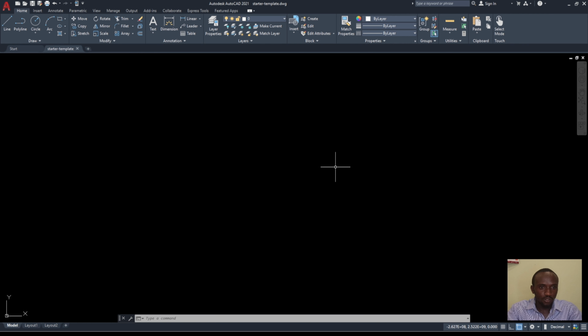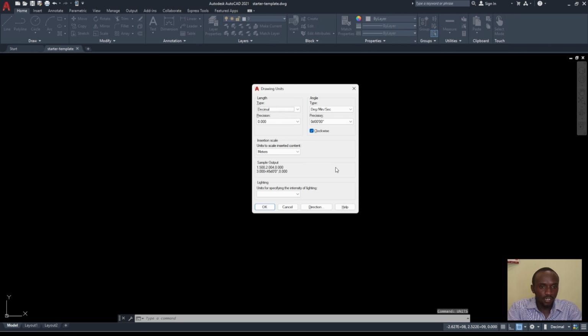So to set units, first of all, you type units like that and press enter. Then it will open this panel where you'll be able to set the units. So you can set the units to decimal, architectural, engineering, structural, and so on. So you choose decimal, and then the precision will depend on either 2 decimal places or 3 decimal places.